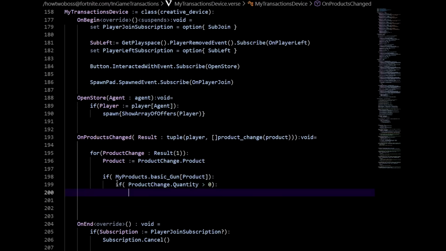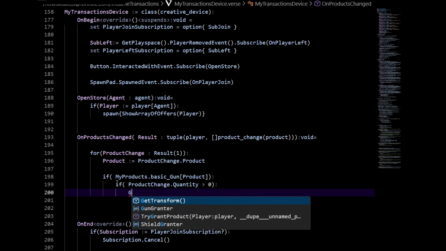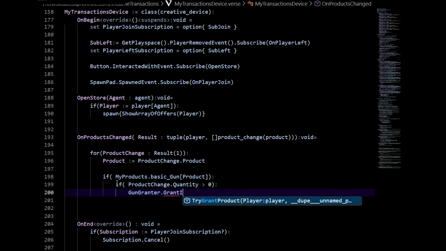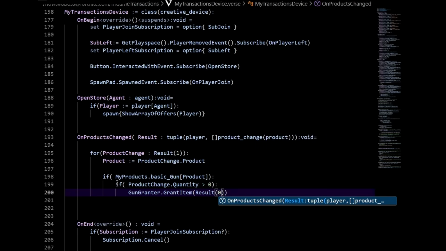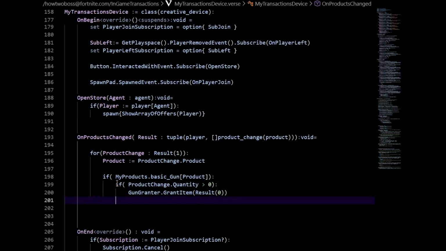I do believe the actual API tracks if the player has purchased it. It's just that you have to grant the item to them if it has. But anyways, basically, if the quantity is greater than 0, we're going to get our gun granter, and we're going to grant the item to our result 0, because that's going to be the index in the tuple that's our player. And we look at that, it's done.